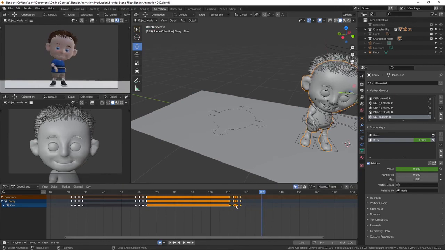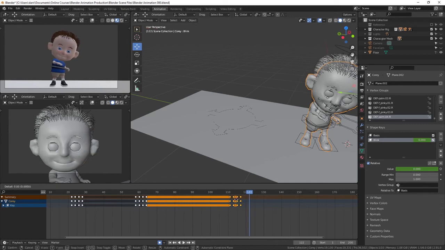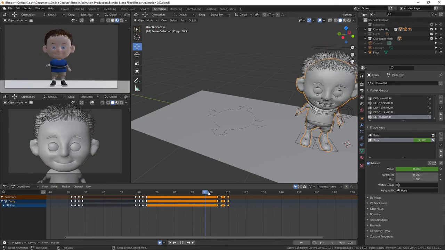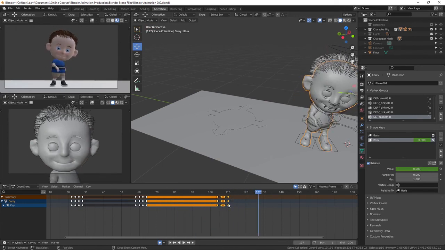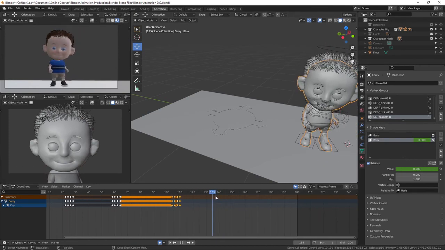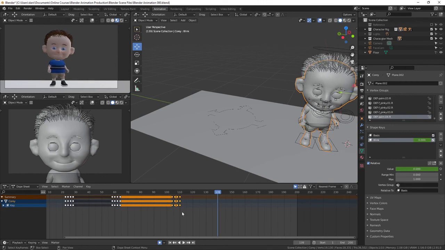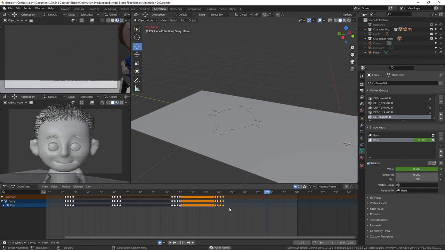Maybe a little bit earlier. Maybe at that head turn. Let's try that. Or that head tilt. Yeah, like that. Yeah, that's pretty good. And then maybe a blink when he turns to run away too. One right in here. Let's try that.